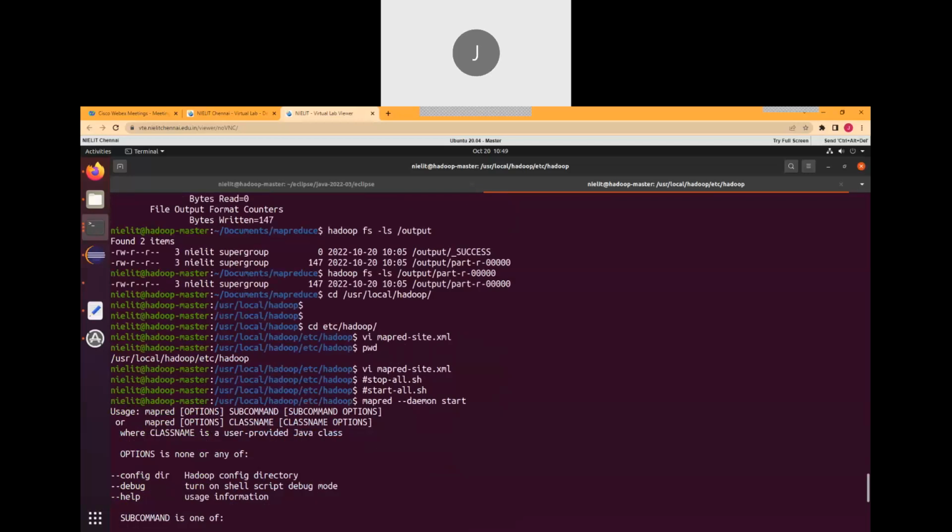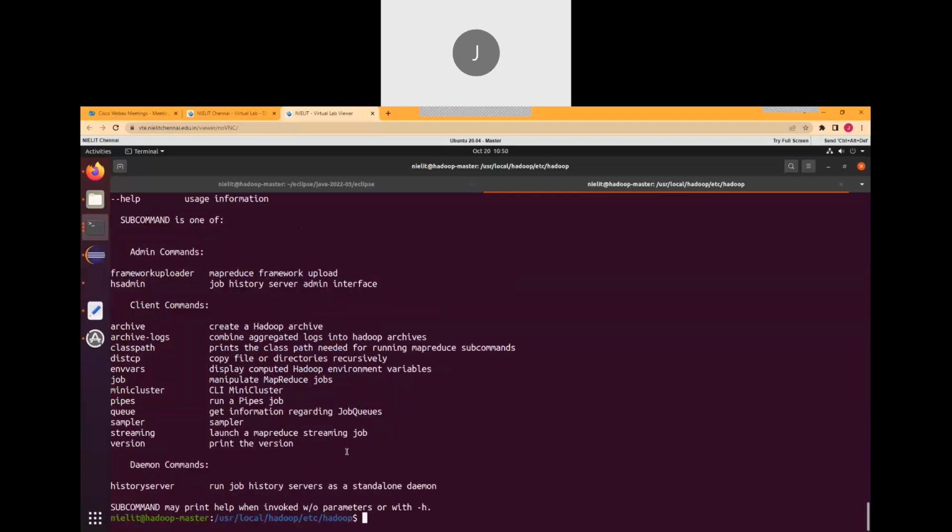Some history server is there. Okay, that command I will give later on. I missed where it is present. Okay, this is the command. No need to do that one, because it will already be running when you stop and start all the daemons. Don't format it and all. Name node format is not necessary.